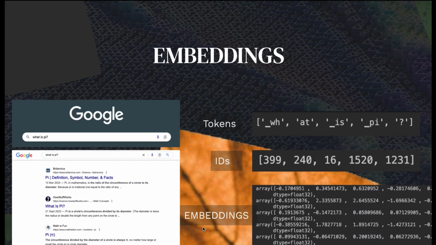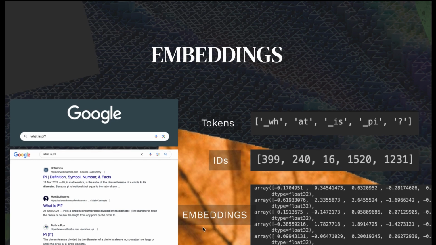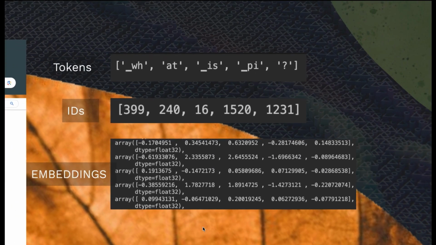Let's say we have a query, "what is pi?" The query is converted into something like this: first tokens, then IDs, and then embeddings. Embeddings are just a unique representation of a particular token. In our case, it's a word.